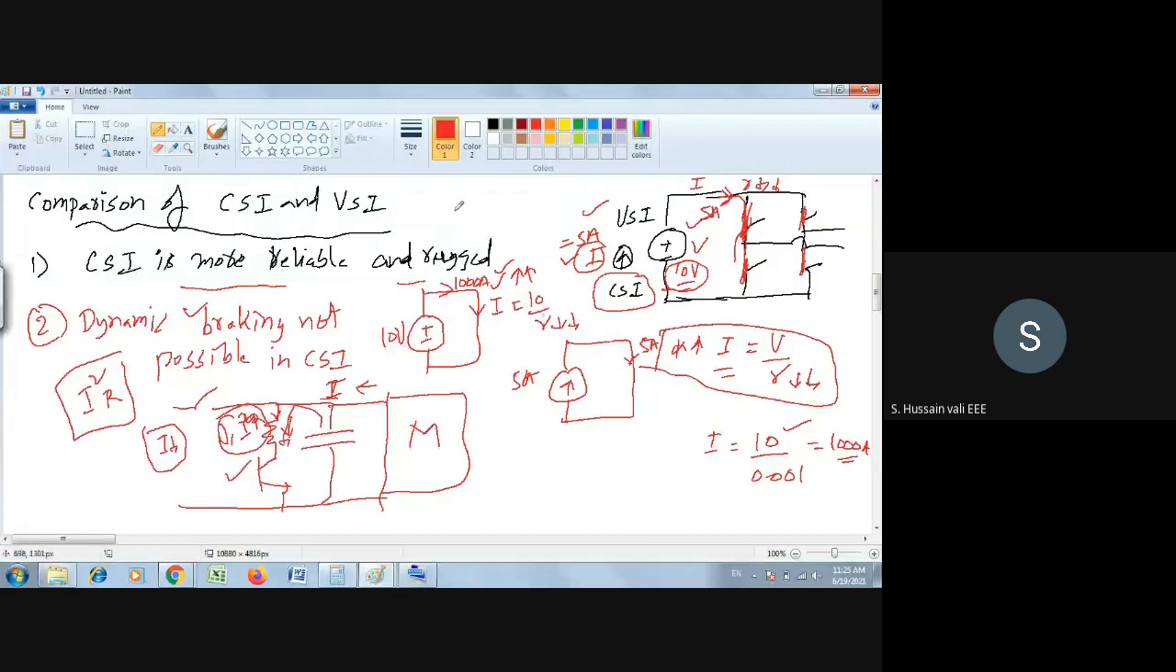In the current source inverter, you need a large inductor, a very large value. If it is a large value, then only the current here is constant. Otherwise, the current is not constant here. So a large value of inductance is required in the current source inverter. Whereas in case of your voltage source inverter, you don't require that large a value of inductor. A small value of inductance is enough.